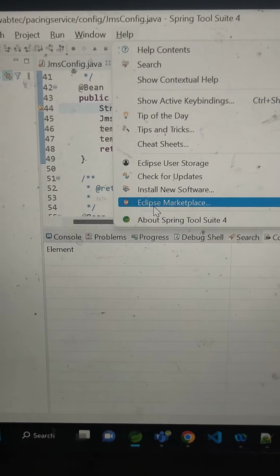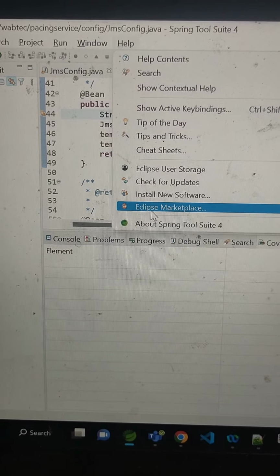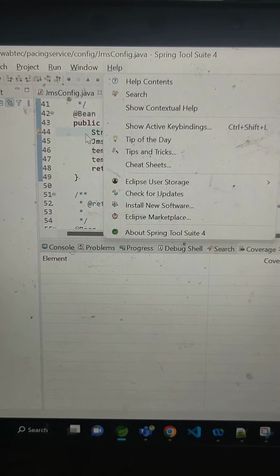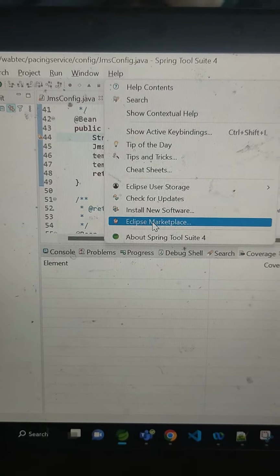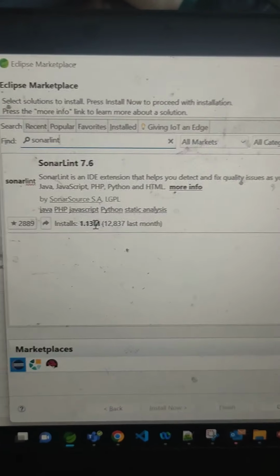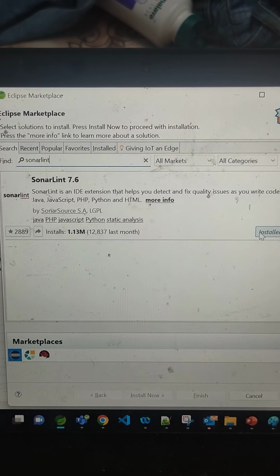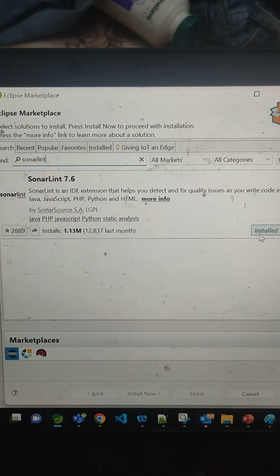Guys, today I will explain about SonarLint installation in Eclipse or Spring Tool Suite. In Help, go to Eclipse Marketplace. Then you will get this one, and you can search here for SonarLint. I already installed it, so if you have not installed it, it will show Install.